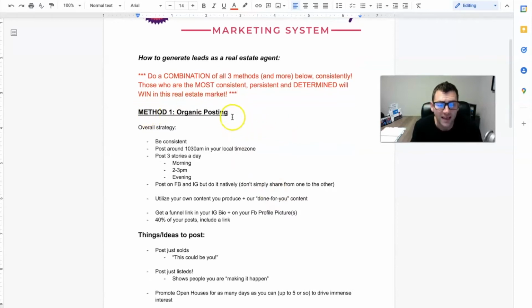Method number 1, organic posting. Overall strategy, be consistent. Post around 10:30 a.m. in your local time zone. This, from a data standpoint, tends to work really well. The reason being, most people go to work right around 10:30. They're starting to think about lunch. They might be creeping onto social media, etc. So you've got more eyeballs on social media platforms right around then.